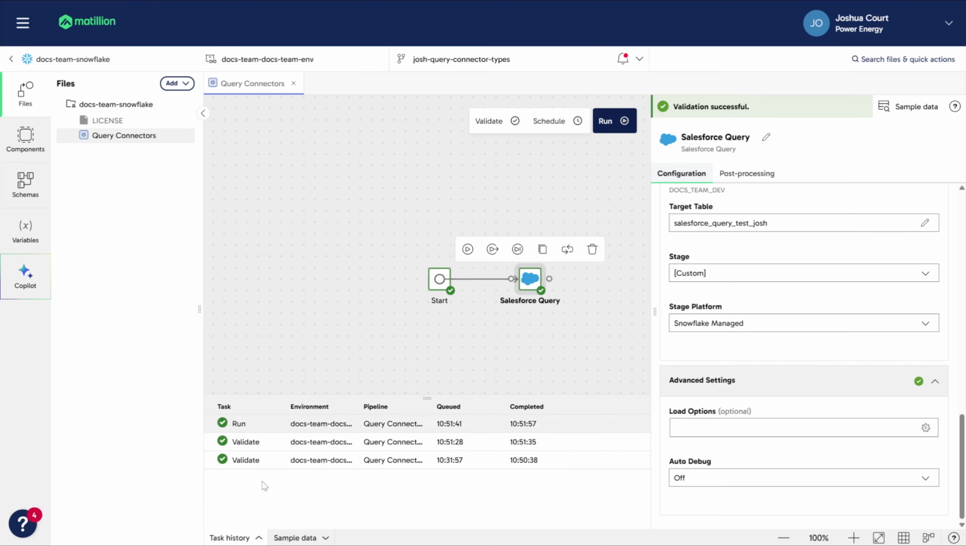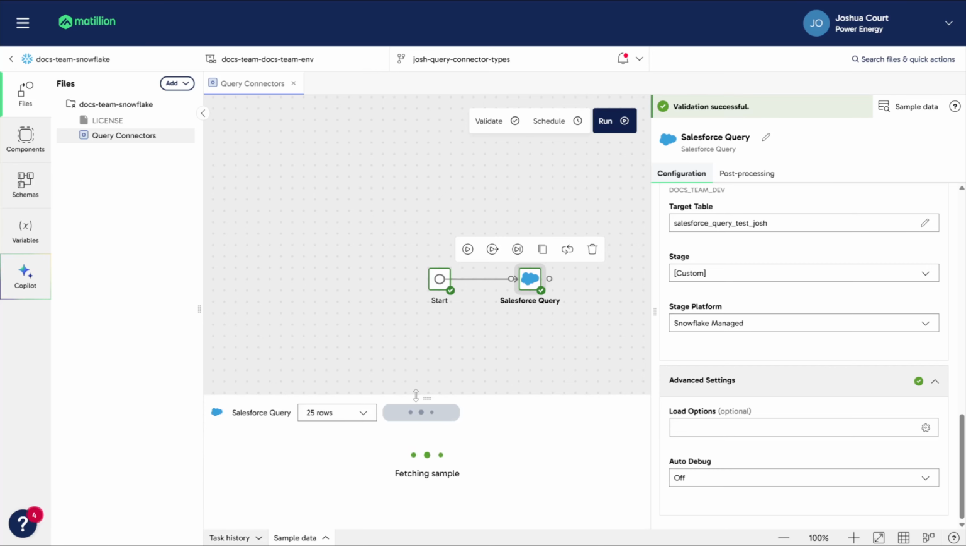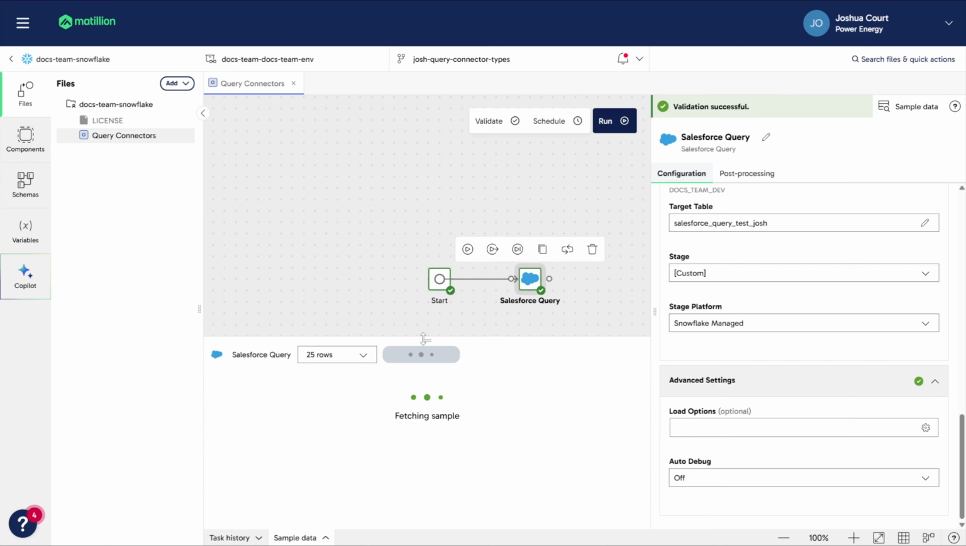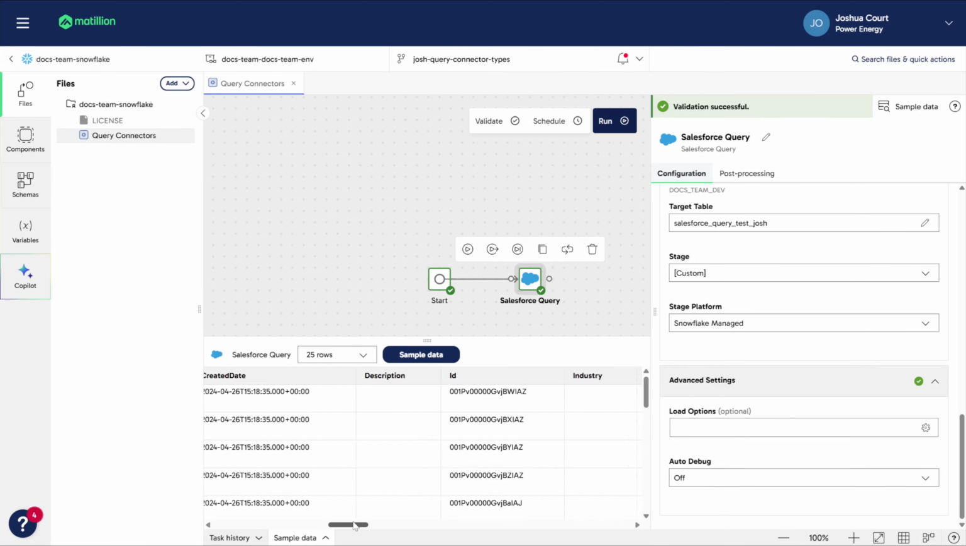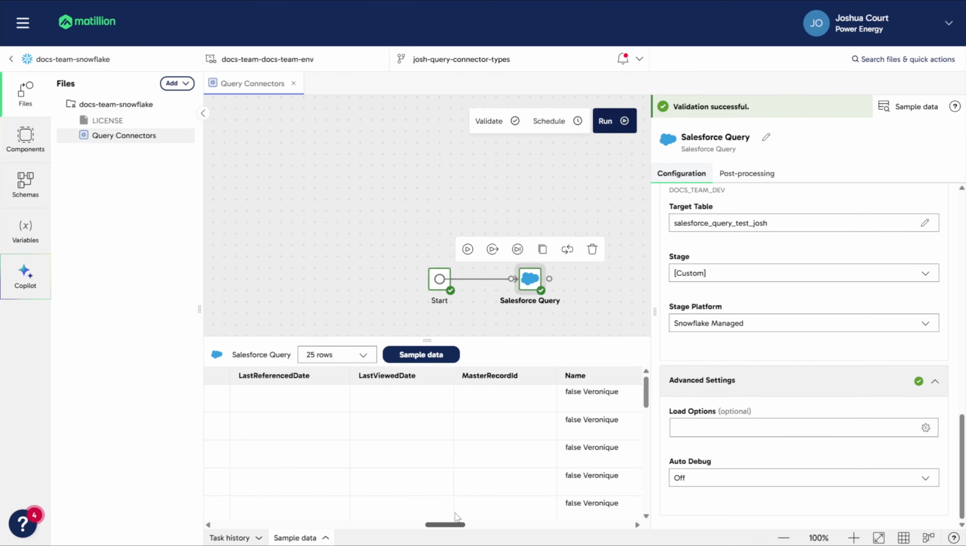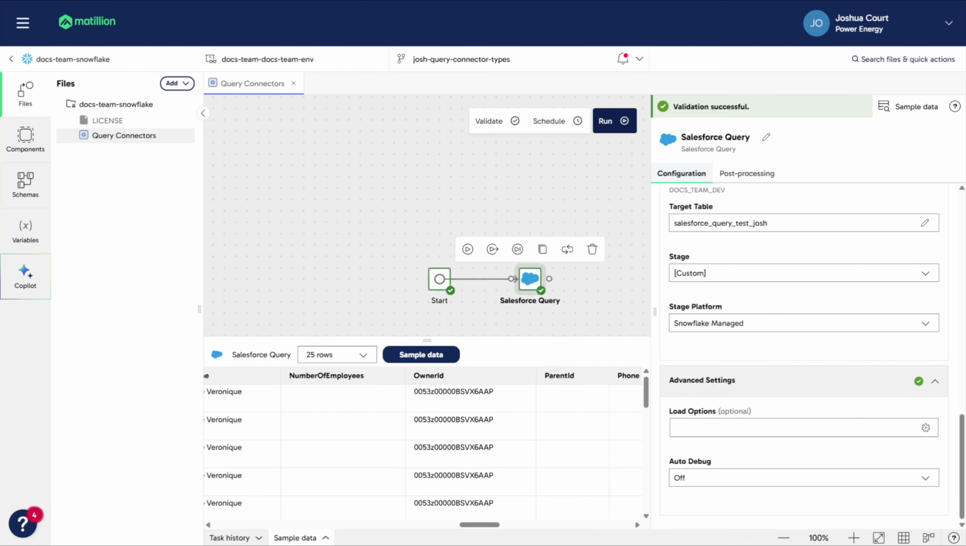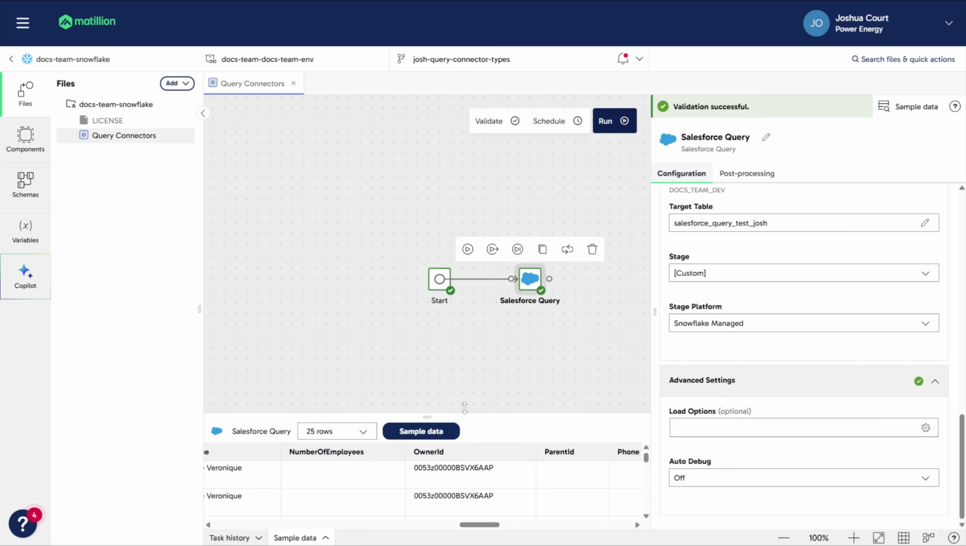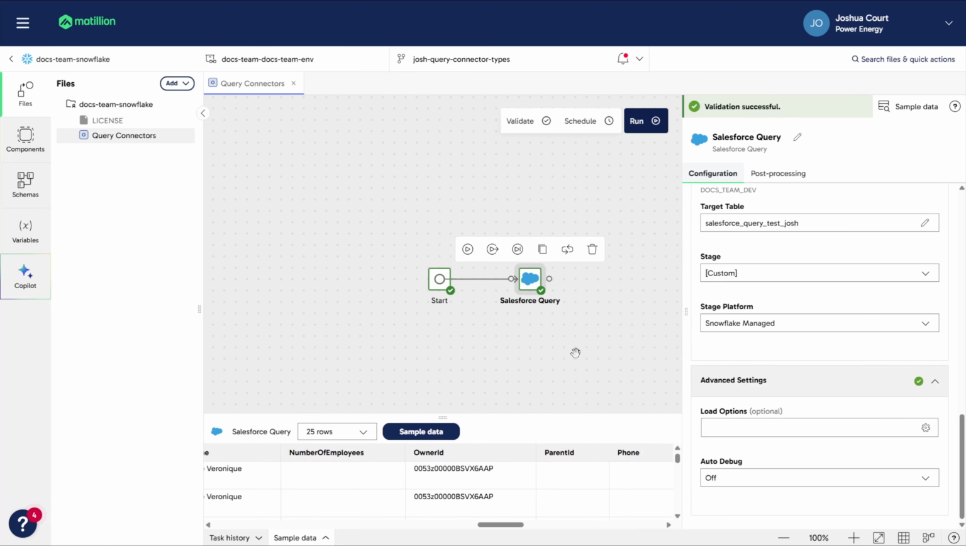As we can see in a sample of the data, we have successfully queried some data from Salesforce using a query type connector. This allows us to build transformation pipelines with this data or set up schedules for regular data retrieval. So there you have it. That's how we use a query connector to retrieve data from a source system and load it into a cloud data warehouse. These connectors, coupled with our scheduling or data streaming features, make real-time and regular updates completely painless.